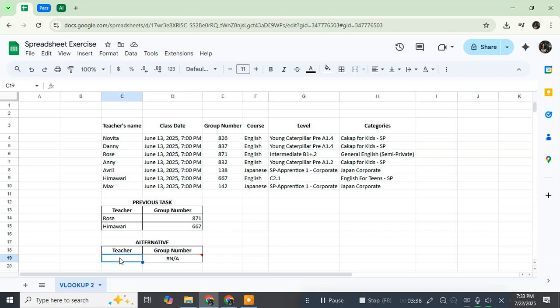And let's say I would like to know about the class that is handled by teacher Novita. Then I will type Novita here. And there you go. There is the group number 826 here. And let's say I would like to search for the group handled by teacher Annie. I will type Annie. And there you go. It also shows you the result that the group is 832.